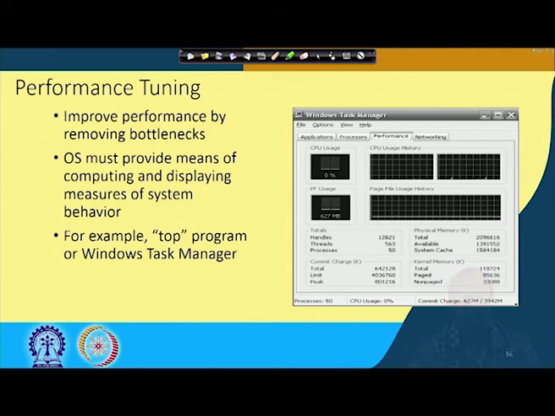Then this is an example of performance tuning. We improve performance by removing the bottleneck. We try to figure out what the bottlenecks are. If you are familiar with the Windows system, the Windows Task Manager has a performance button. If you press it, it will tell you the CPU usage, the page fault rate, and the page file usage. It also gives you the history that tells what happened over the last some time units.